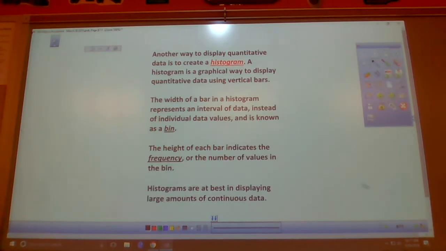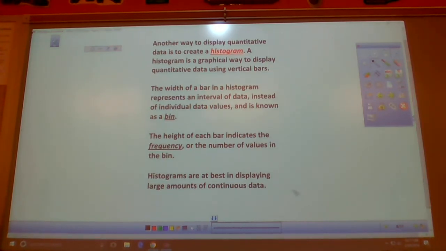The last thing is called a histogram. A histogram is a graphical way to display quantitative data using vertical bars. The width of the bar in a histogram represents an interval of data instead of individual data values, and is known as a bin. The height of each bar indicates the frequency, or the number of values in the bin. Histograms are best at displaying large amounts of continuous data.